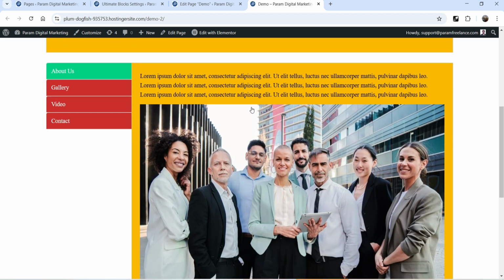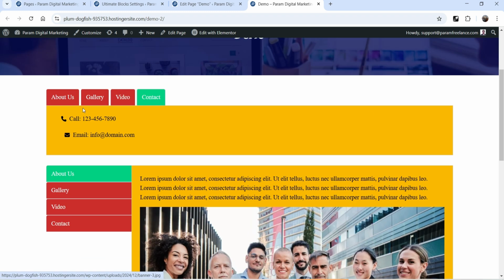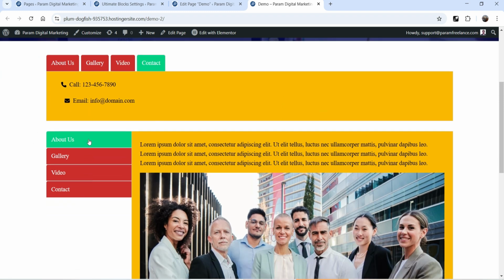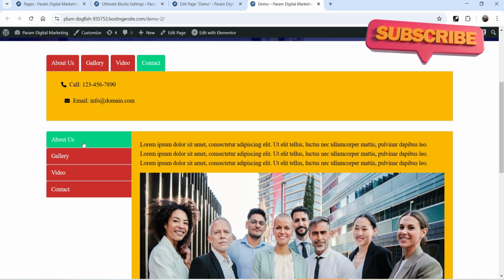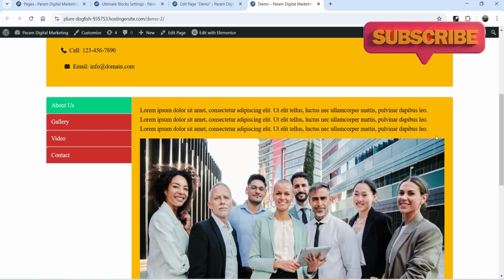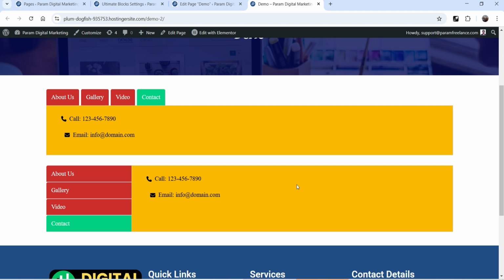And below that, we have another version of the tabbed content. The first one is the horizontal tabbed content, and the second one is the vertical tabbed content. So you will see the vertical tabs, and the content is on the right hand side. You can also customize the style settings of the tabbed content.